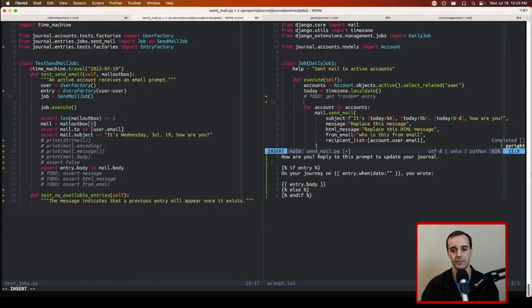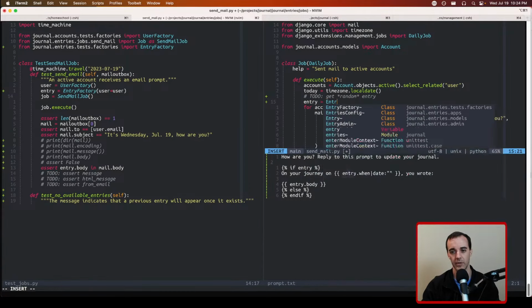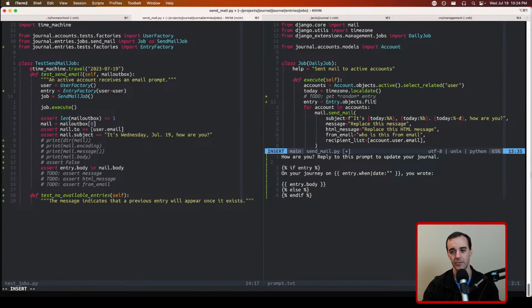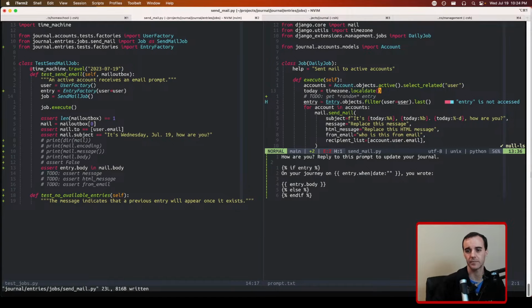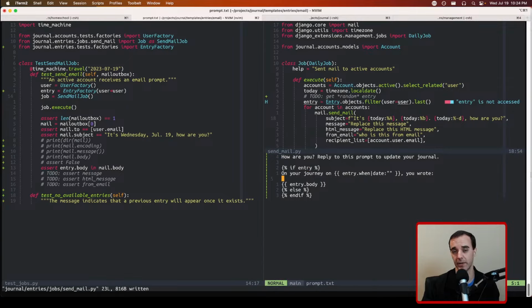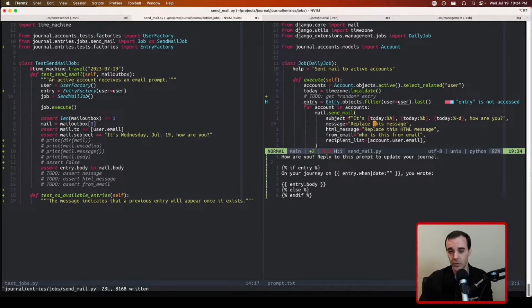So we'll say entry equals Entry.objects.filter(user=user). We'll do last. Okay, and then we're going to use that in a minute. So we need to use this template. We haven't hooked up the template at all, and then we need to replace this string, which says replace this message, with the actual response from the template rendering.